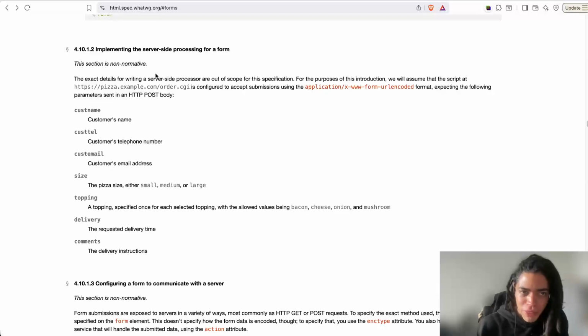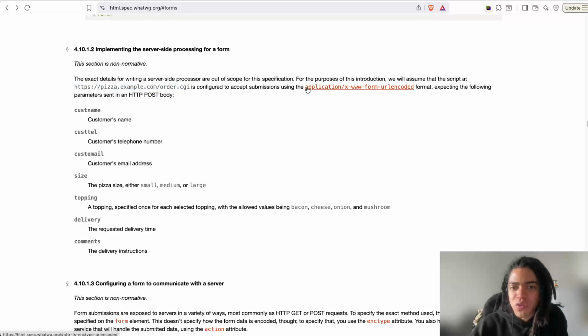there are a couple of things here. The exact details for writing a server-side processor are out of the scope of this spec. And for the purpose of this introduction, we will assume that the script at the URL is configured to accept submissions using the application/x-www-form-urlencoded format. So there are a couple of questions here. Expecting the following parameters sent in an HTTP post body.